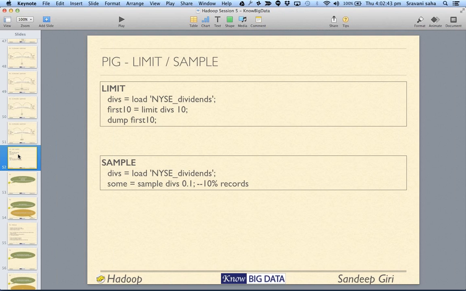Say, for example, you have a billion records, and you do not want to process all of them, but you want a fair amount of randomization. You do not want only the first 10, last 10 or middle 10 to be processed, you want random 10 records from the input. In those cases, you will use sample. We say sample, then the dataset name, and then the ratio. 0.1 means 10% of records, 1/10 of records. 0.2 means 20%, and so on.